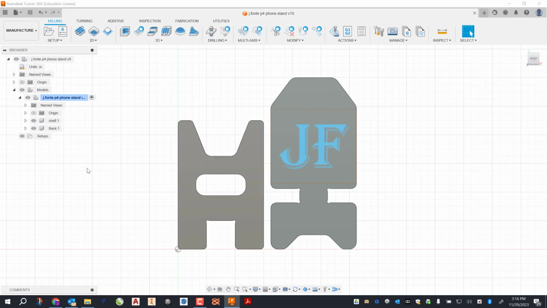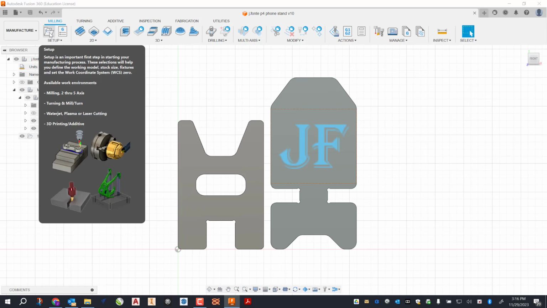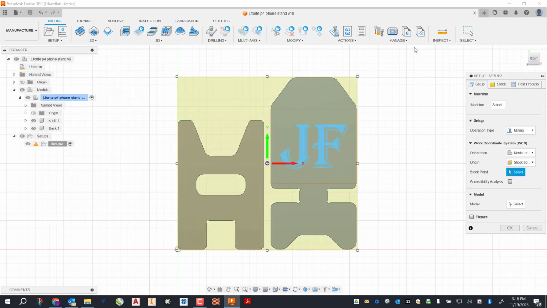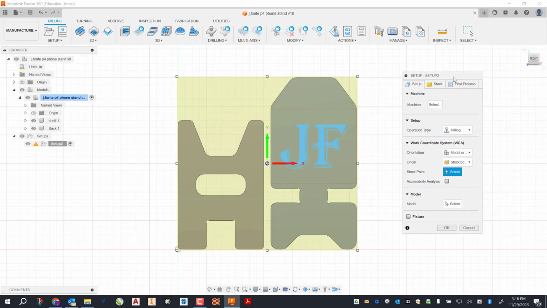First thing that I need to do is go ahead and set up the material that we're going to be cutting this out of. So I'm going to go up here to setup, and it's this little folder that's open. I'm going to click on that, and that's going to give us this pop-up. From here, there's a few things I need to do. The machine, I don't need to worry about. I do not need to set the machine. Sometimes you want to do that. For us, we don't need to worry about that.